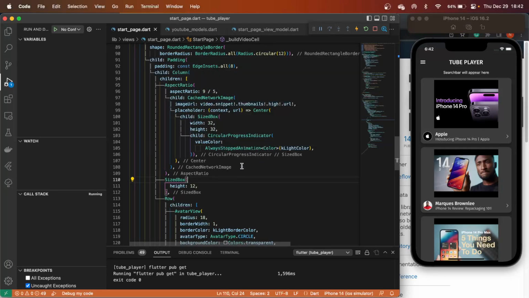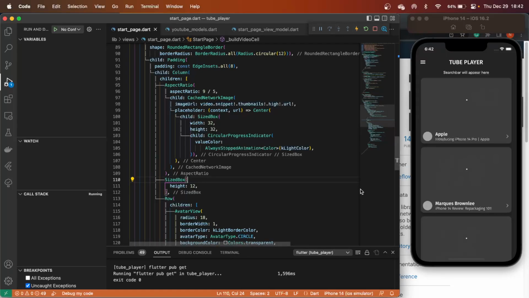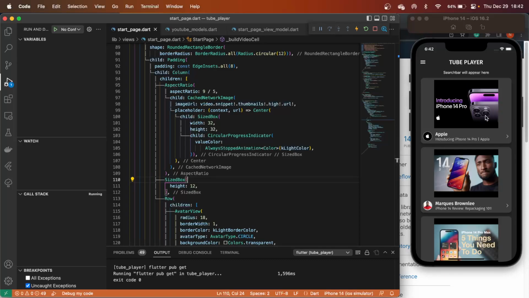So this is one. Now, if we reload this, you will see it was doing something, and then the image popped in. Even if this was a very, very huge image, it will load it from the cache. Now we need to go ahead and fix this user interface.